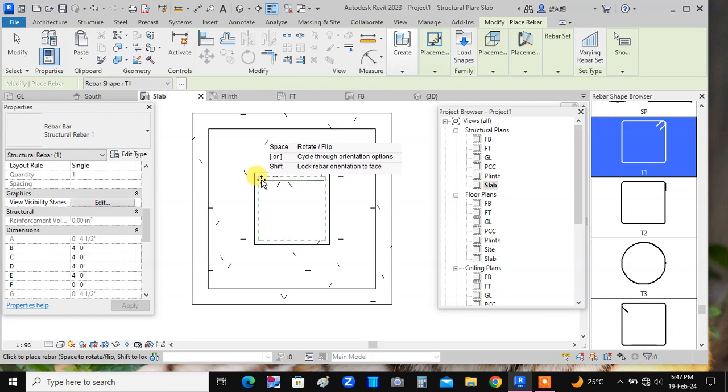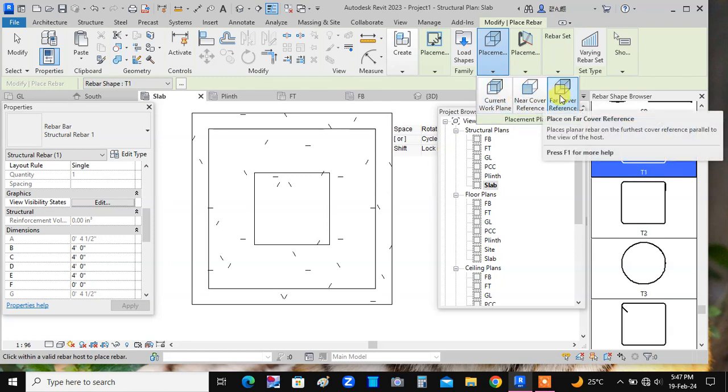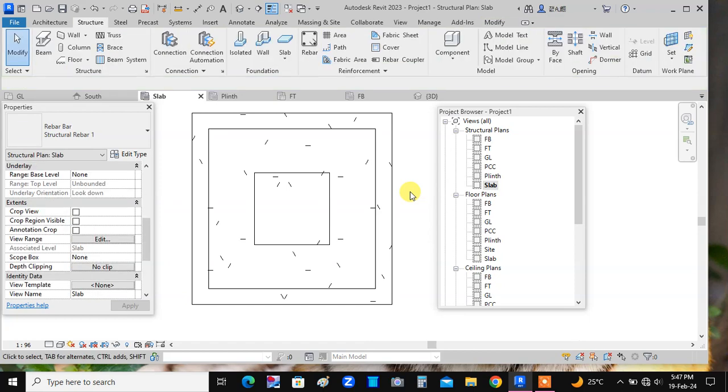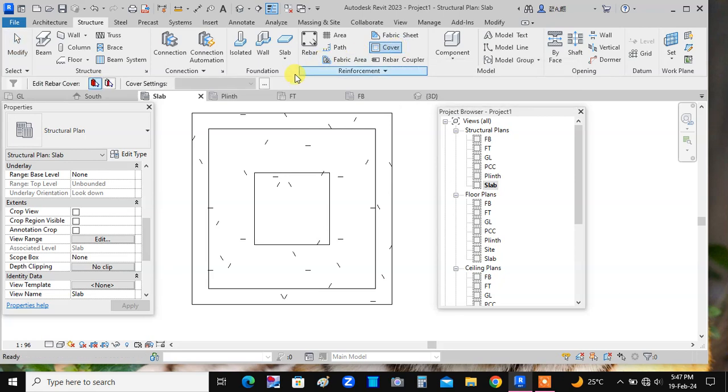Sometimes it takes the position of the link like this. Now this link is not placed properly, so we have to select different options for placement. If you go to the placement button, it will show different positions. Then again second placement, here it will show current work plane, near cover reference, far cover reference. So first we have to set the cover for this column. Here the cover option is available. You press this button and now this is cover settings.